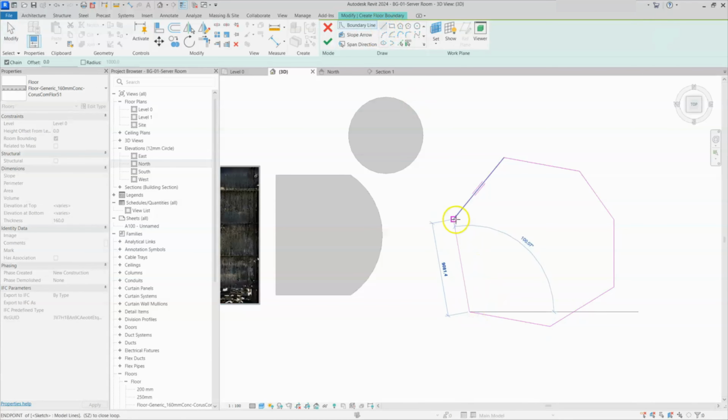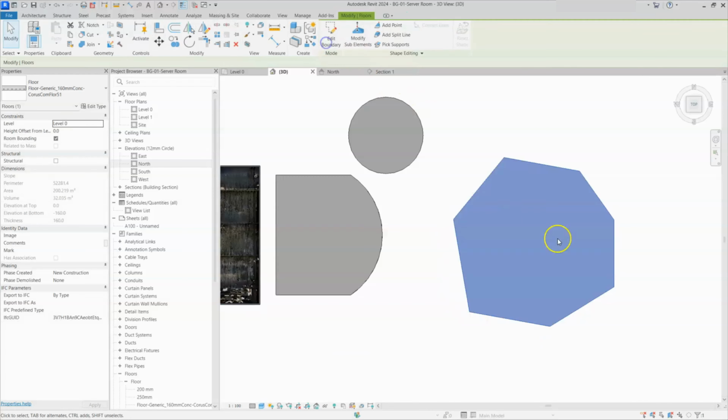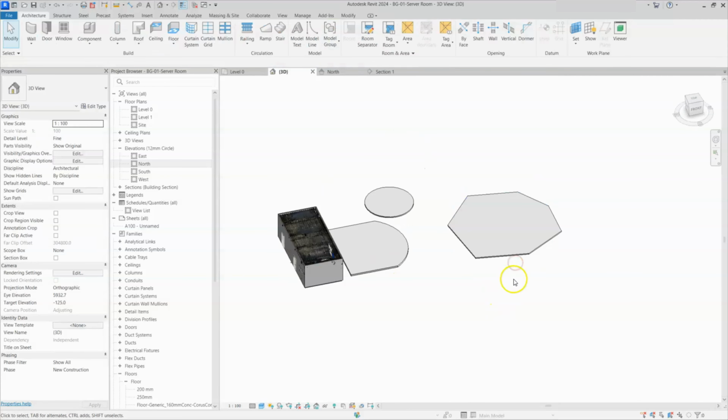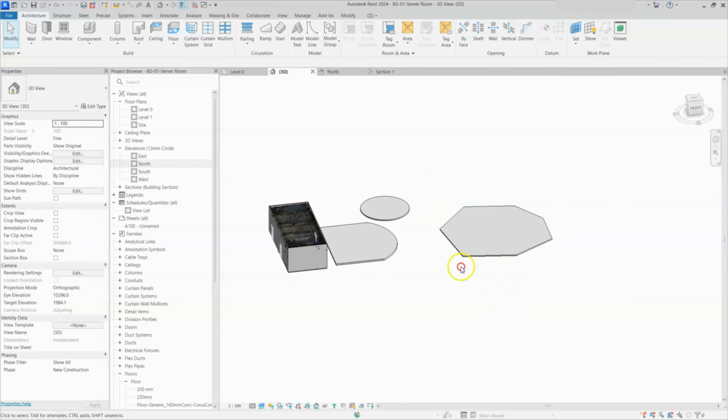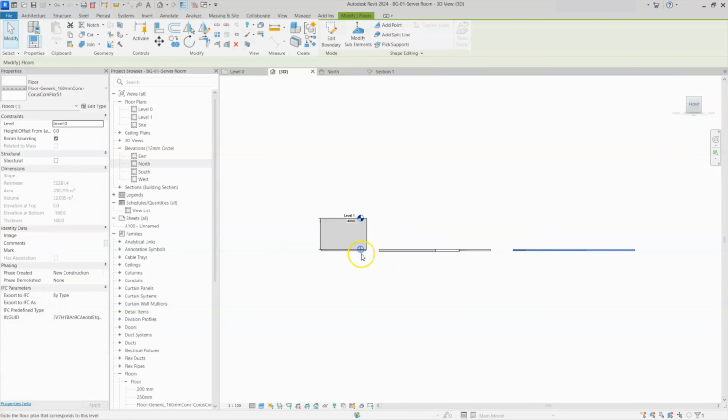I'll select this point to this point. Now you can see the floor is formed. This is how to create a different shape of floor. And we can change the floor elevation height by selecting the floor level. To check that, I'll go to the floor plan. Now this floor is at level 0. If I change this level 0 to level 1, the floor will move to level 1.